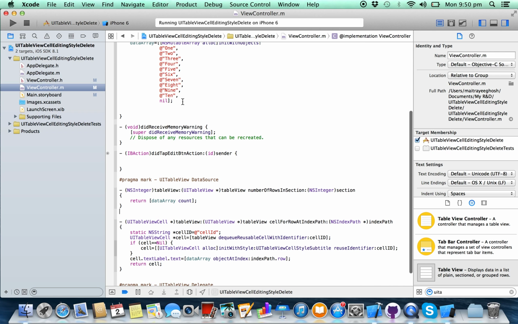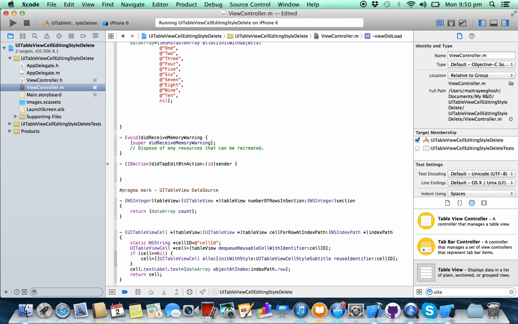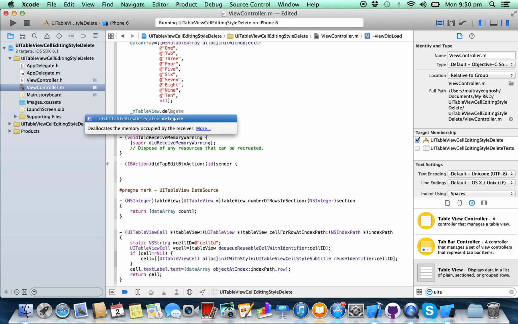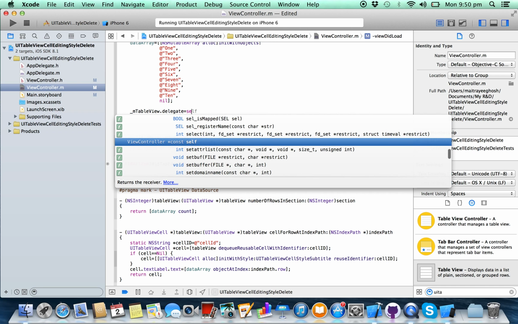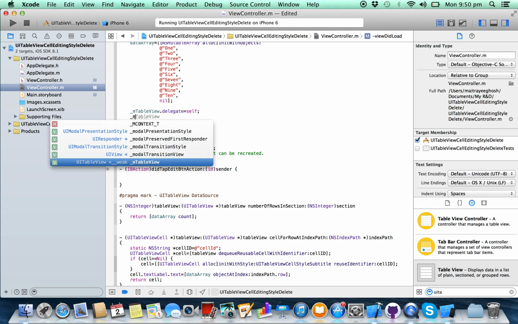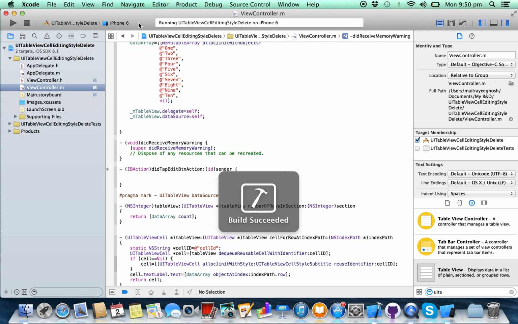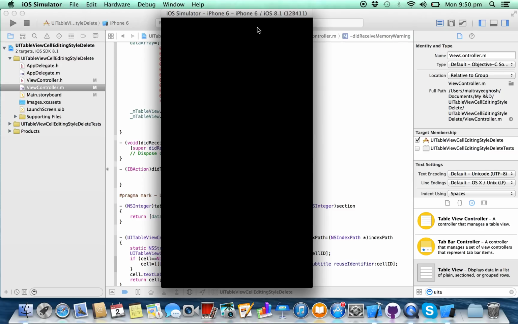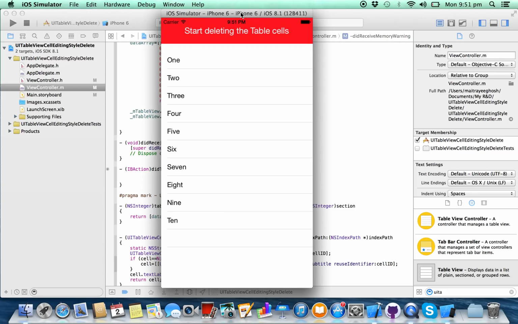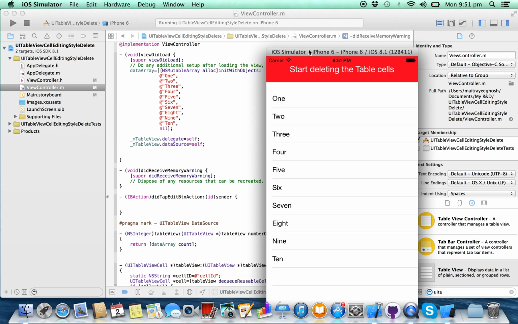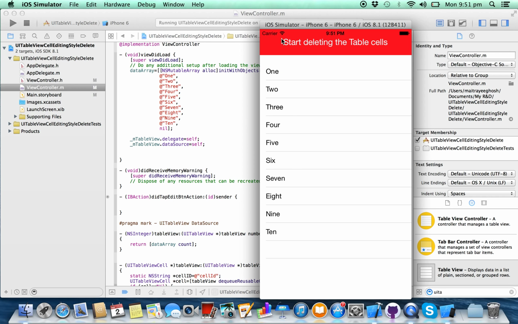Okay, I forgot to set the delegate and data source, so data is not showing. Delegate self, tableView dataSource self. Okay, now run it again. You can see the data are populated from this array. Okay, so now we have to delete data from this table view.